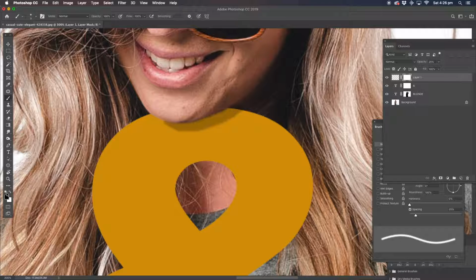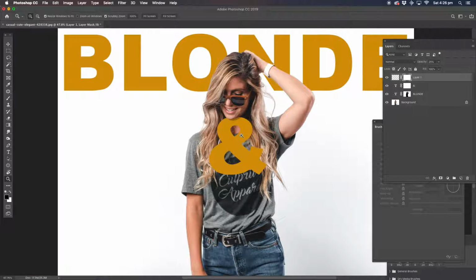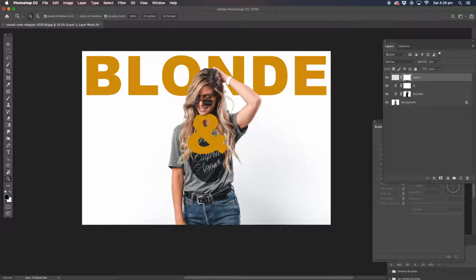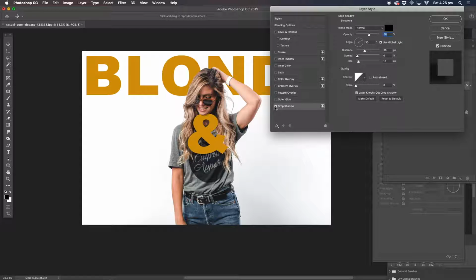That looks good. Now we're going to zoom out, and that'll give us that 3D look. That's good. That's what we want. Now with the text, I'm going to turn it into a drop shadow because it looks a bit more realistic if we do a drop shadow.